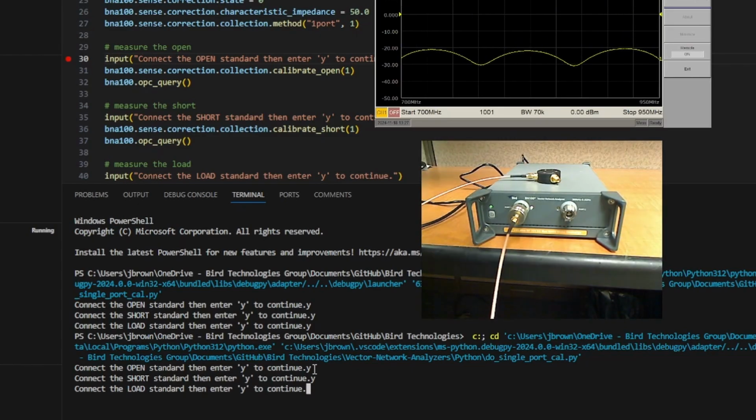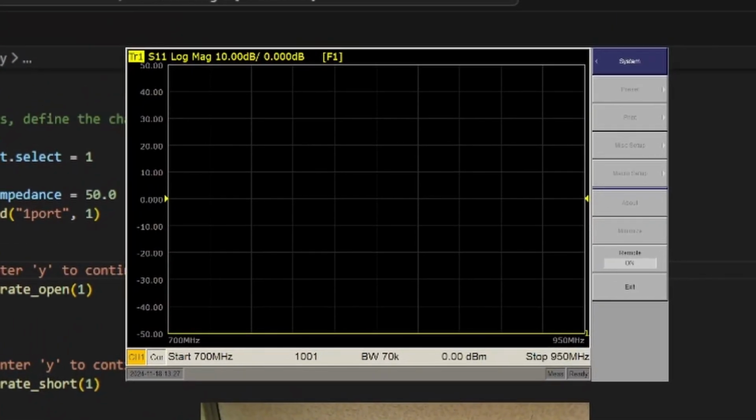Upon completion, you will then still be able to access the VNA UI to perform any additional checks you may find necessary.